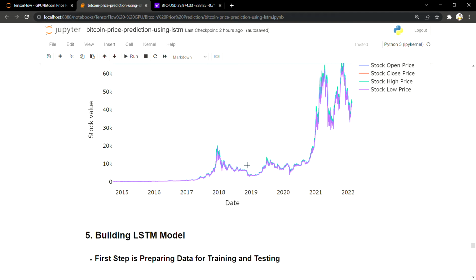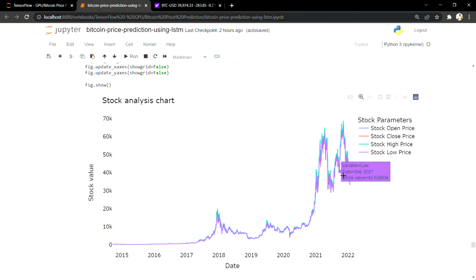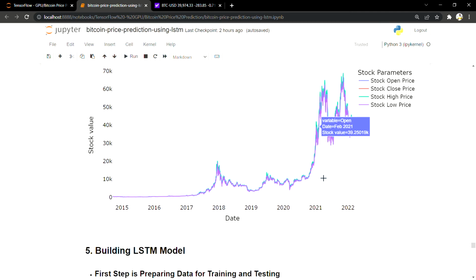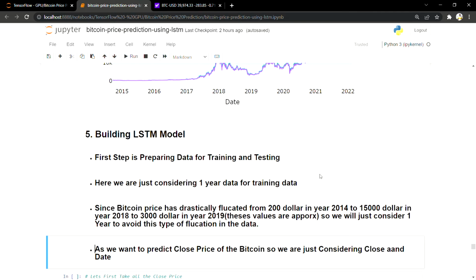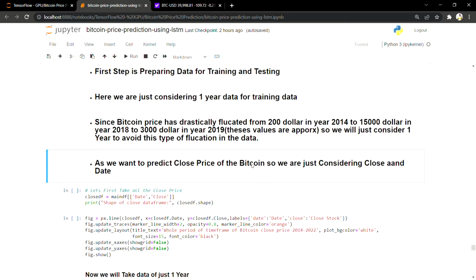So we are just doing one thing. We are just taking the 1 year of data. We can try experimenting using 2 years or maybe 3 years to see what the effect is on the accuracy. Since the Bitcoin price has drastically fluctuated from $200 in 2014 to $15,000 in 2018, and $3,000 in 2019, these values are approximate. So we just consider one value to avoid the fluctuation in the data.